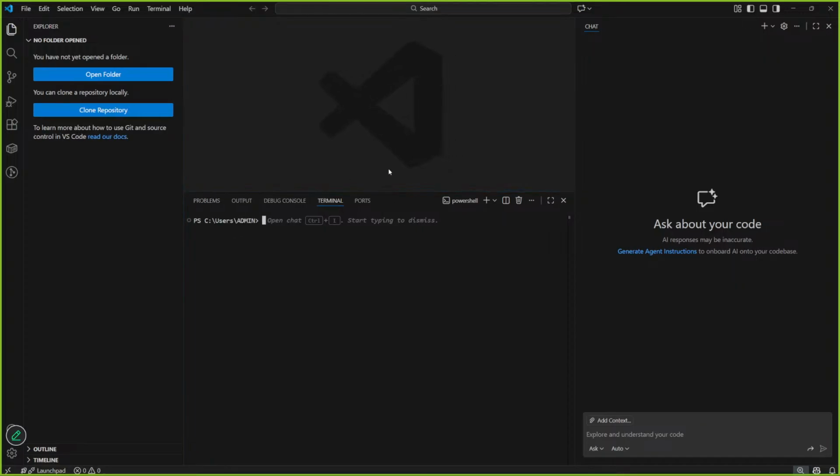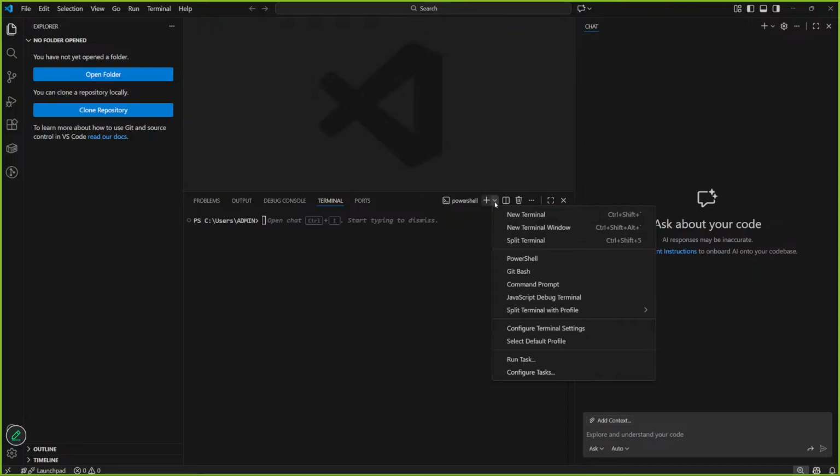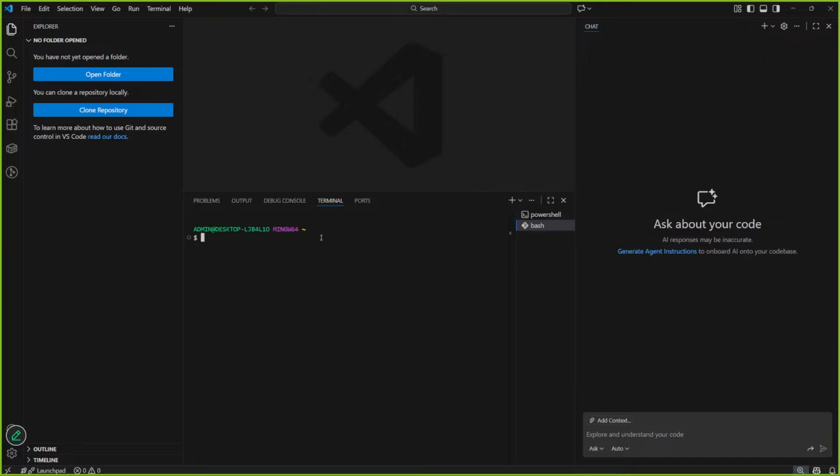Terminal, CMD, bash, these are all the same thing. Terminal, CMD, PowerShell are different interfaces, but everything is giving you CLI mode only. If you select this drop down and click on Git bash, it will give you the bash terminal here. You can see the bash terminal here.